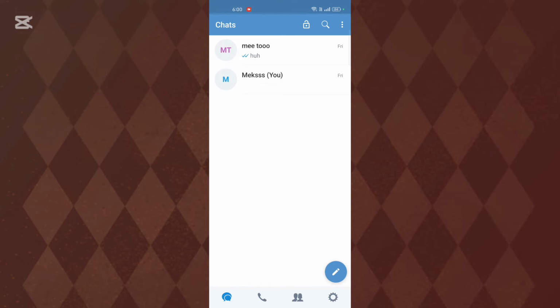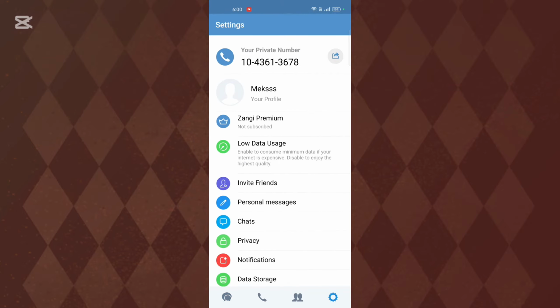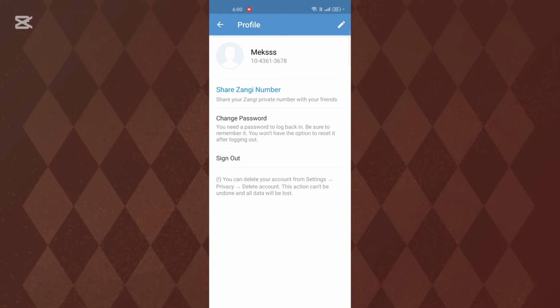Open the Zangi app. Launch the Zangi app on your mobile device and ensure you are logged into your account. Go to Setting. Tap on the gear icon. Select Profile. Look for an option that says Profile or Account Setting. Tap on it to access your profile information.